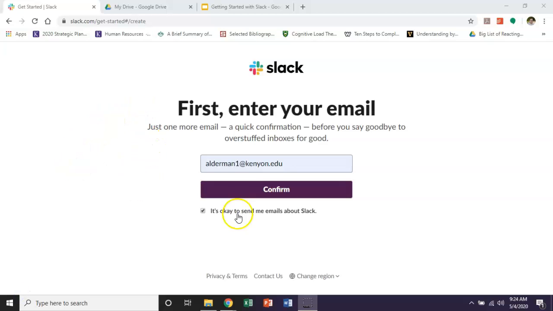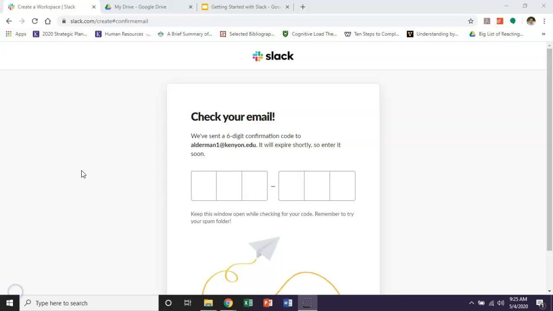It's good to note here that even though this is already clicked, you don't need to click that in order to do this. You can avoid getting those spam mails, but now I can do this. All right, so now that I put in my email, it's going to send me a confirmation. I'll go back to my email to get my confirmation code and come back here and type it in.